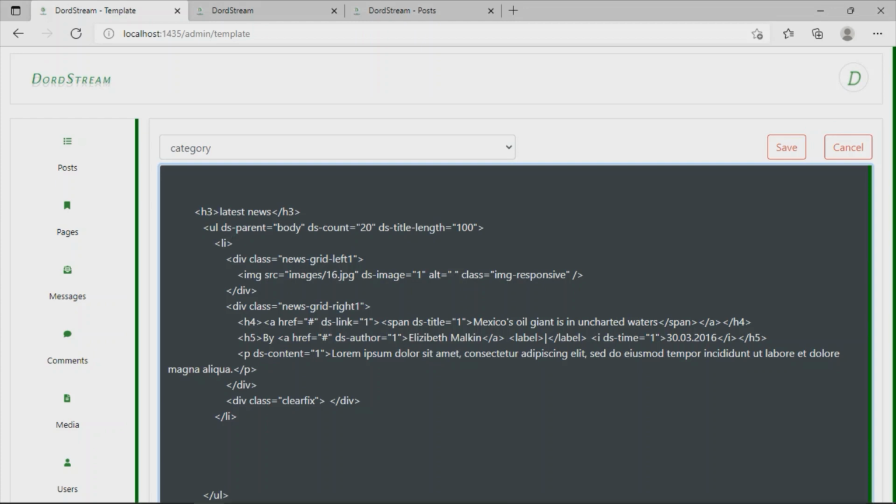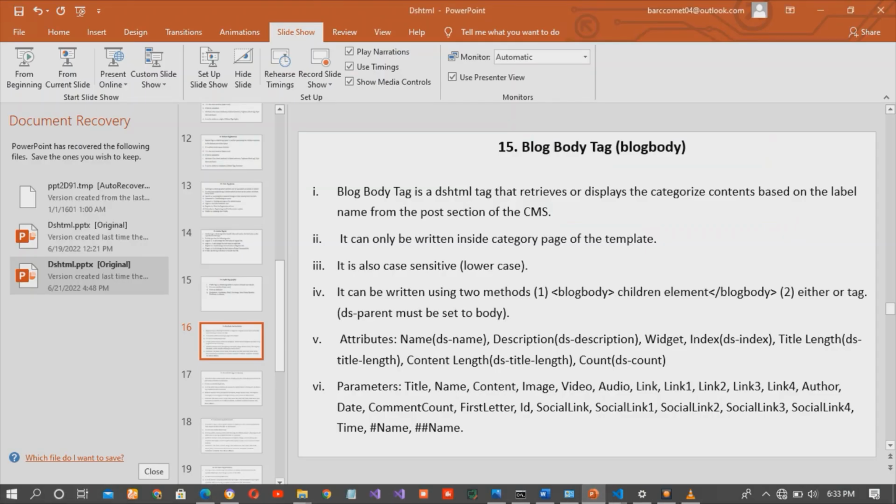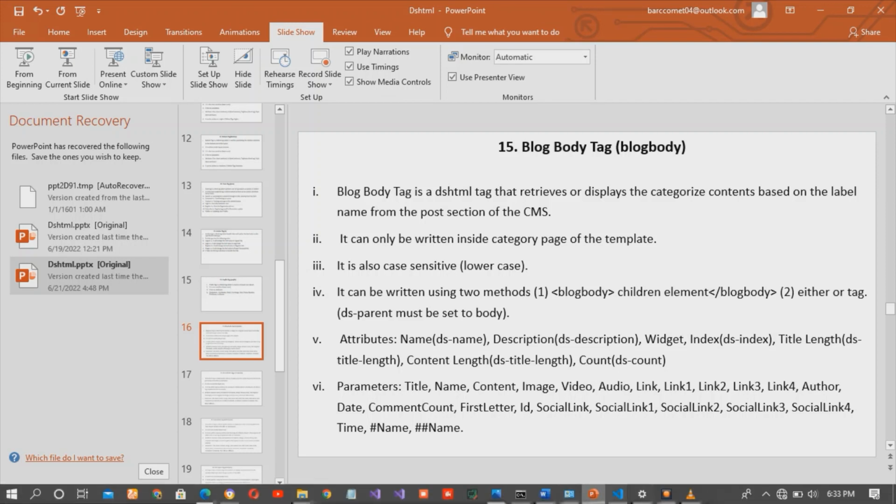Now let's see the URL. See, we specify the label name once. So this is the main function of the blog body: for us to retrieve the post based on the specified label name. As you see now, we specify the name that we want to retrieve the posts labeled news, to only show us all posts that are under news.